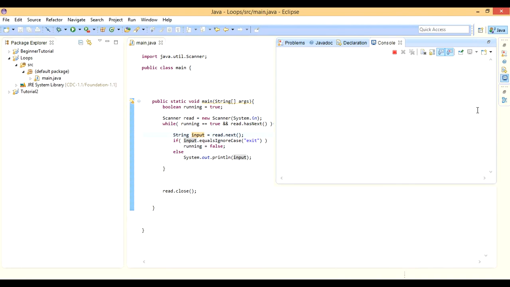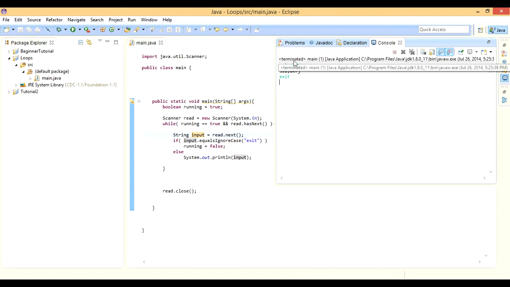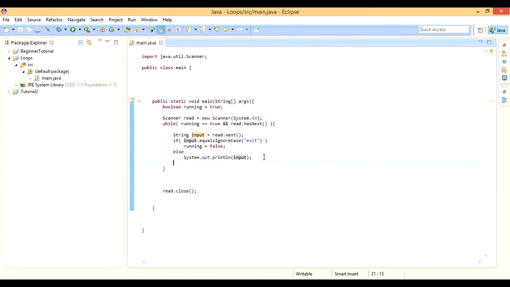So now let's test, and then let's type exit, and as you can tell, the program terminated. It says terminated, and the little red box is gone. So that's how you accept input, and you can analyze the input by comparing it with another string, or a lot of times you can convert a string into a different data type, which I should definitely go over in a later video, but I'm not going to do that at the moment.